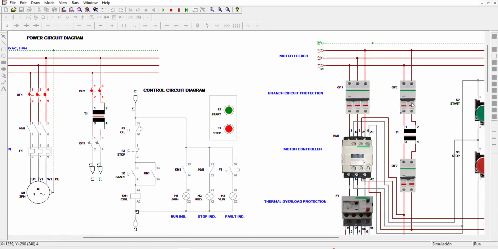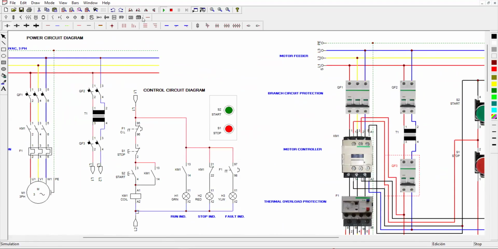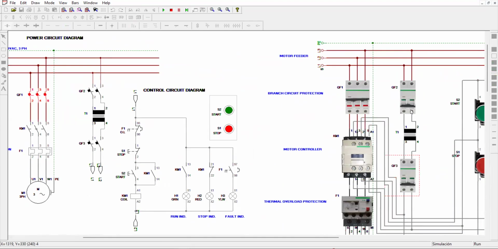So our circuit breaker for the control transformer is also activated, and QF3 will also activate. Wait, the connection must be QF3. So let me change this one again. Circuit breaker QF2 activated, QF3 activated. So the red indicator must be turned on.